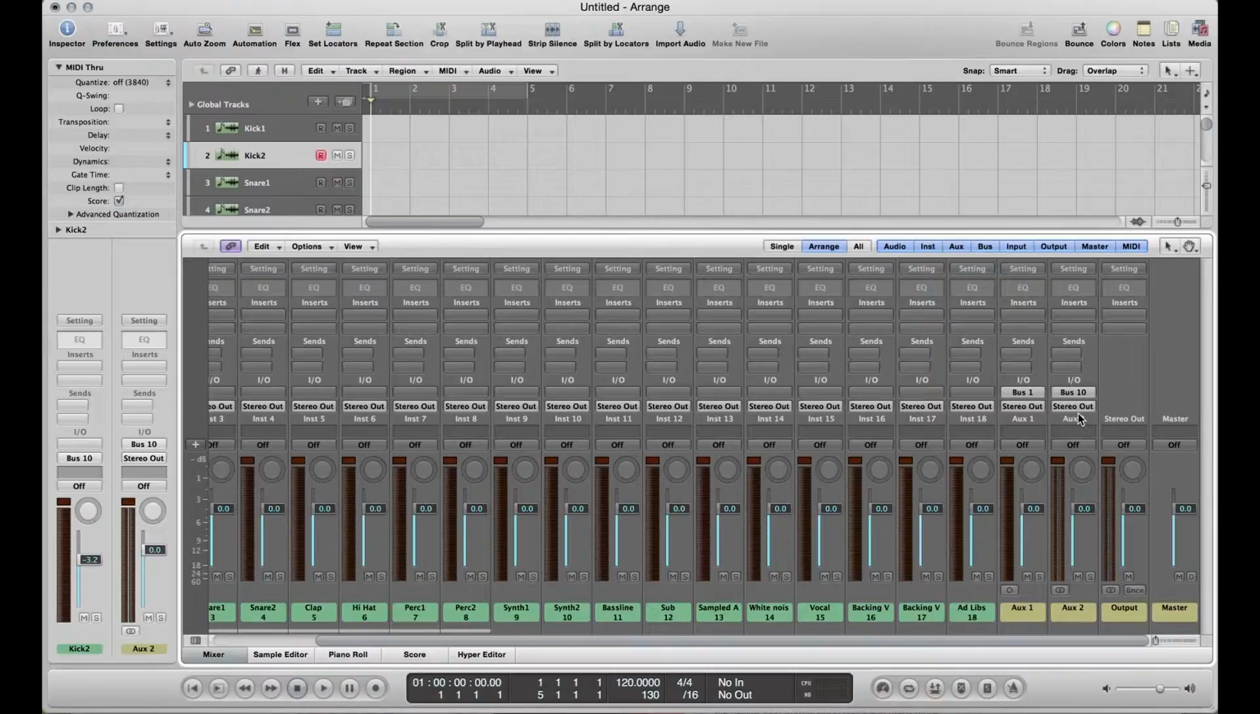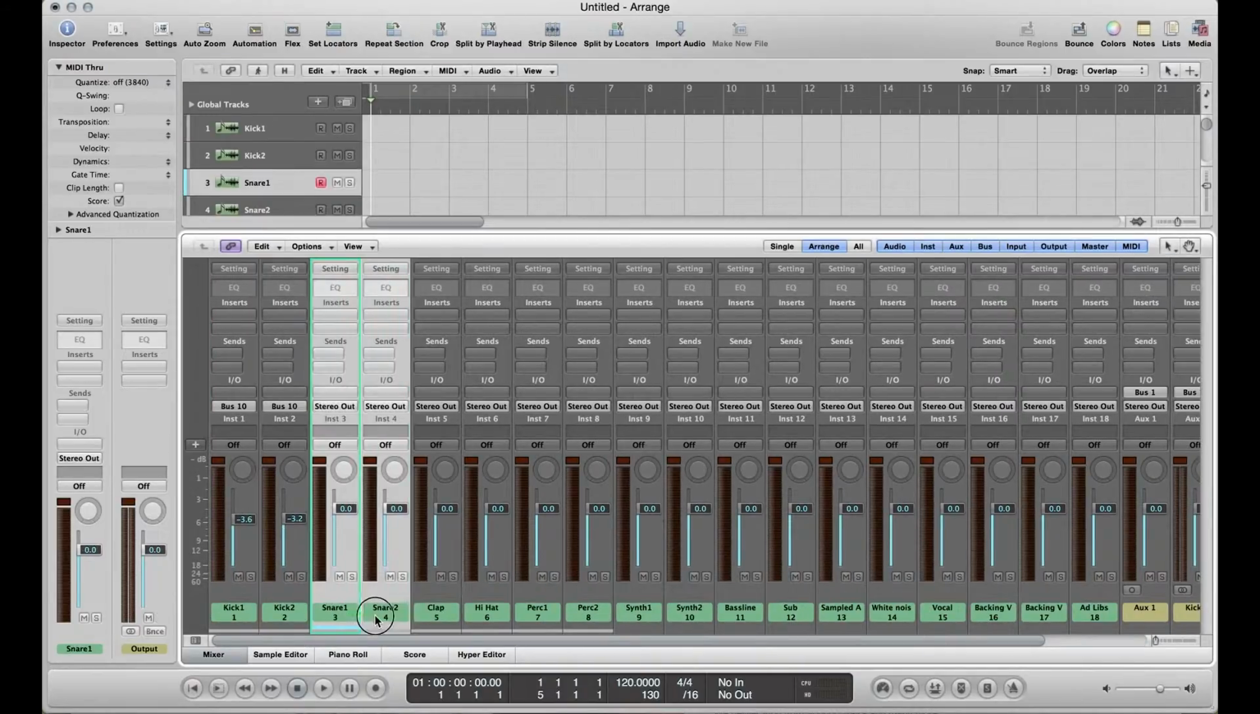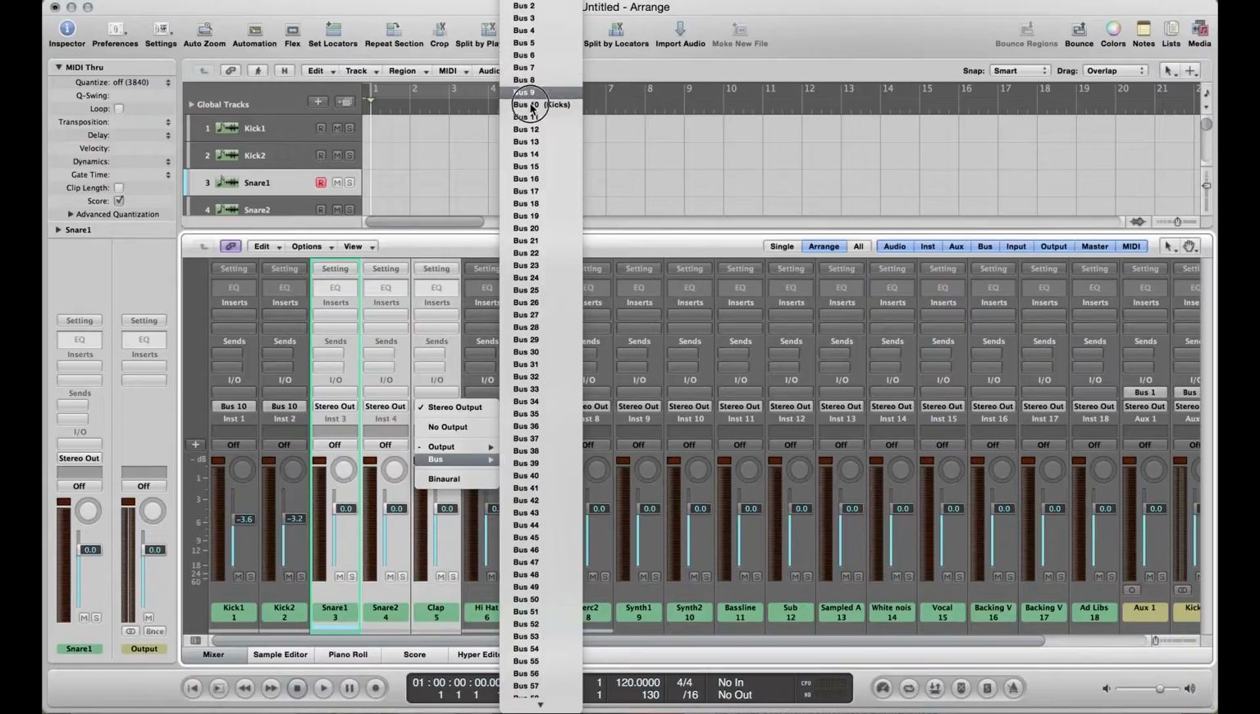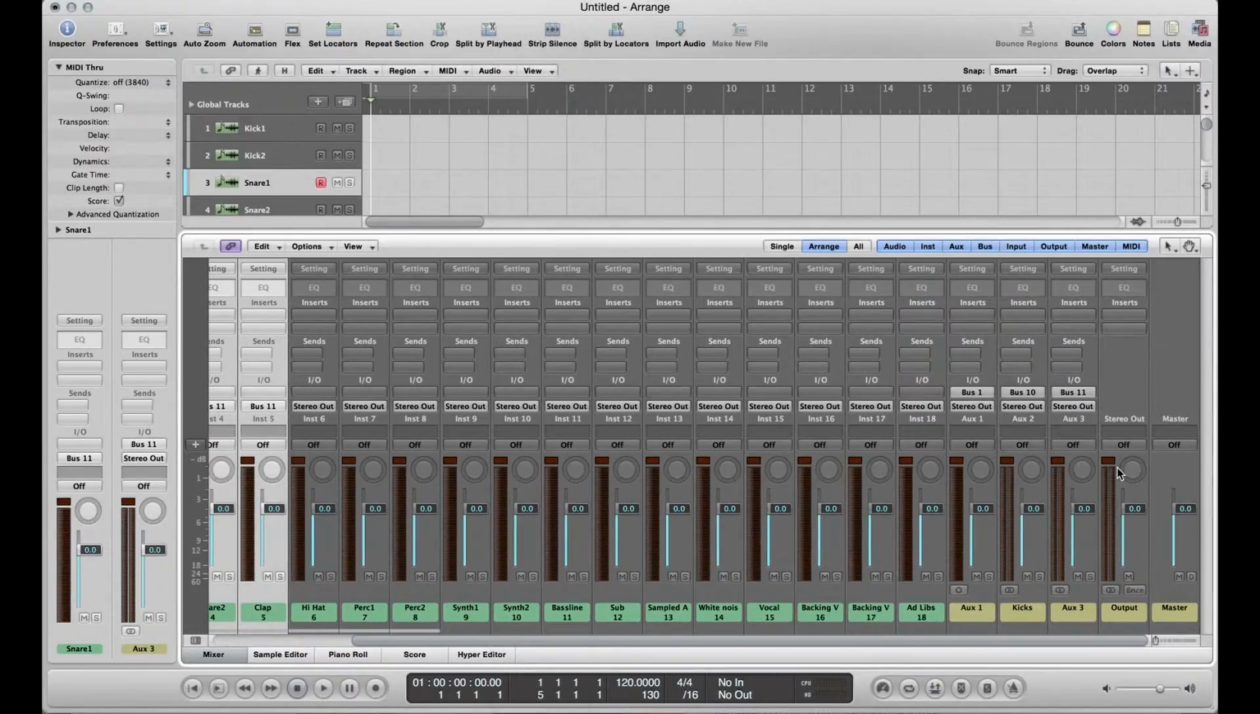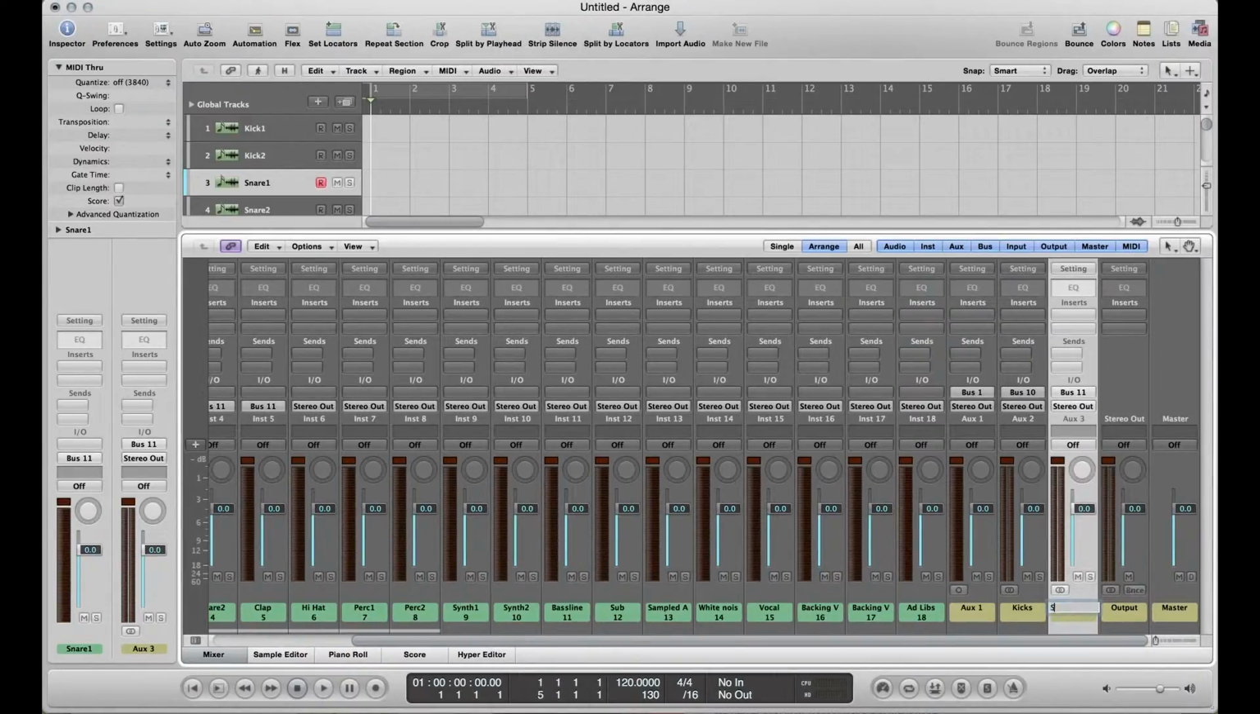Now if we come down here to the right, our bus 10 comes in. Now I might change this to kicks. Then I will go to snares and claps, which I will tend to put together. I'll send the output of these to maybe bus 11. Come to the end, bus 11, and I might put snares, claps.